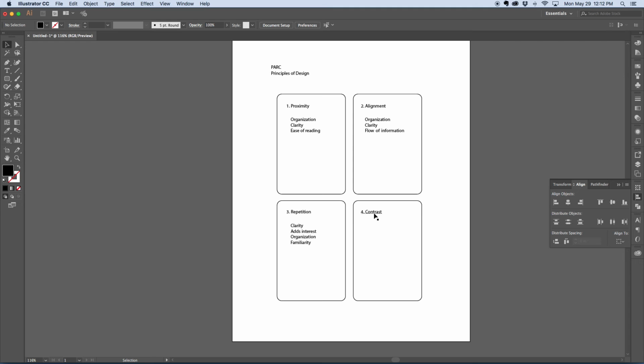So, in our next principle, we'll finish things up with contrast. We'll almost finish things up. I got one more thing saved for you after this. All right, but next we'll do contrast.